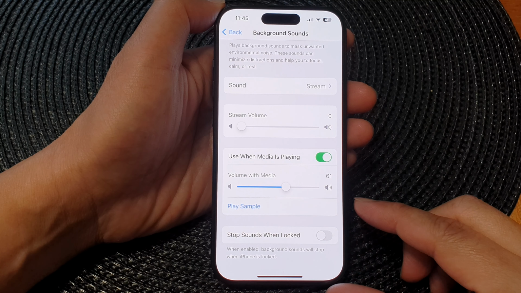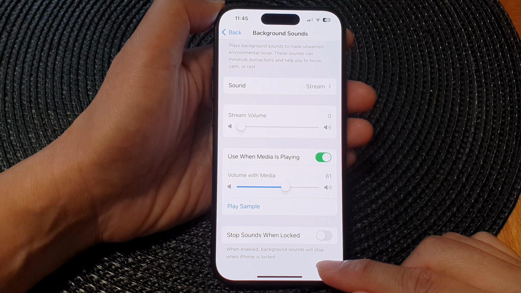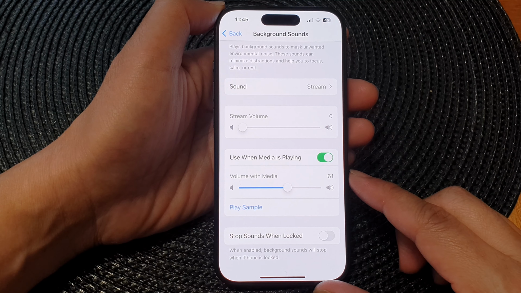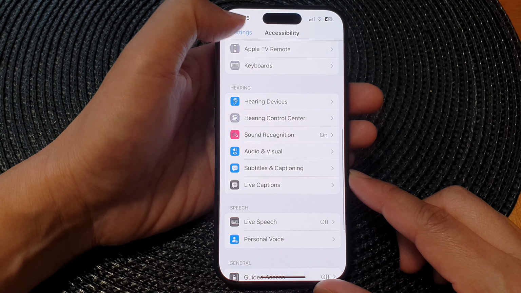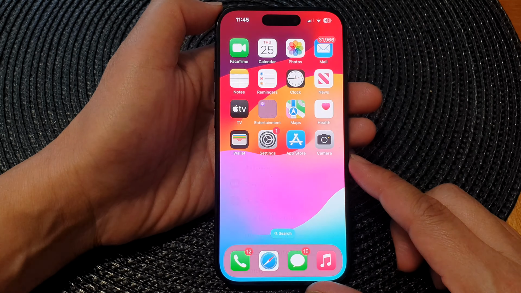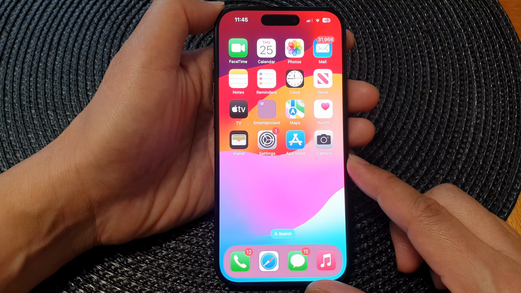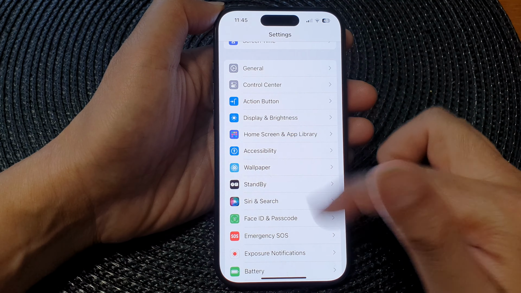How to automatically stop background sounds when the iPhone is locked on the iPhone 15 series. First, let's go back to the home screen by swiping up at the bottom of the screen. Now on the home screen, tap on Settings.